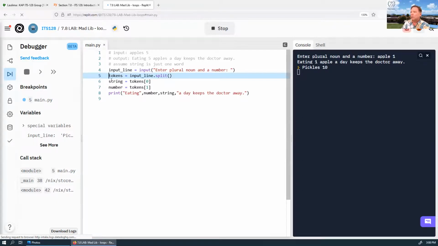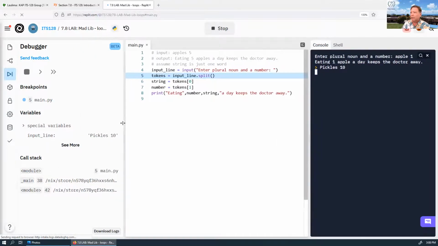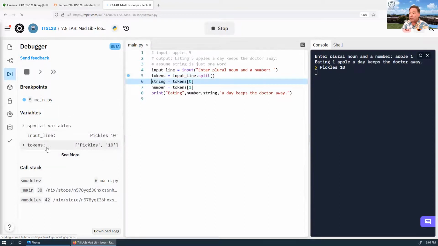Okay, so tokens. Now we're about to execute this line. We've got an input line: input line equals pickles space 10. So now we're going to execute this and split it. Boom. And we end up with a list tokens that's got pickles in it and 10. Pickles is the 0th element. 10 is the first element.